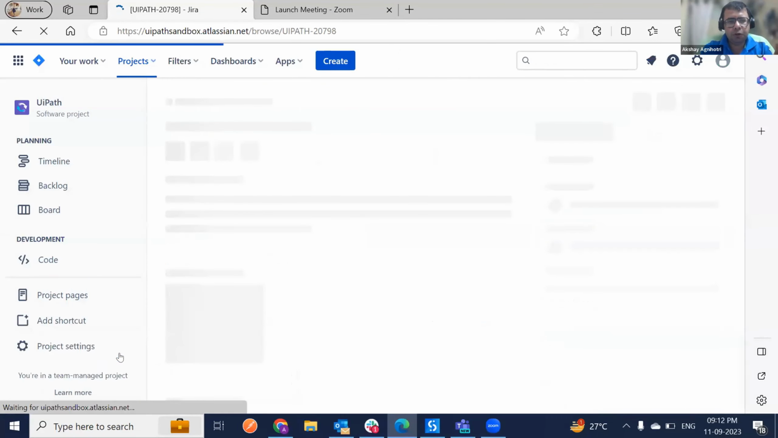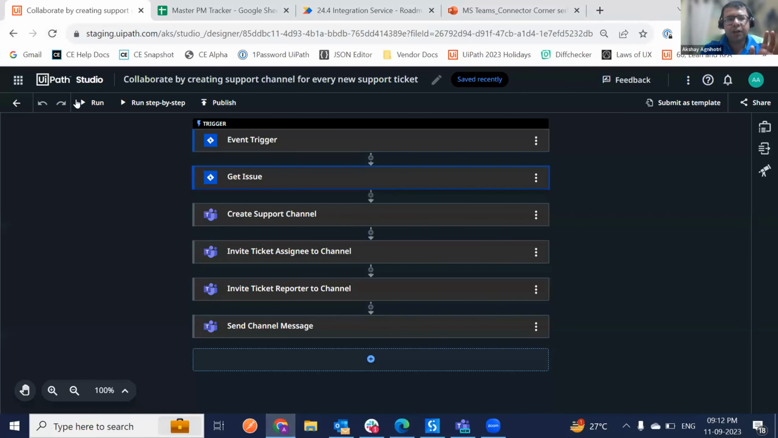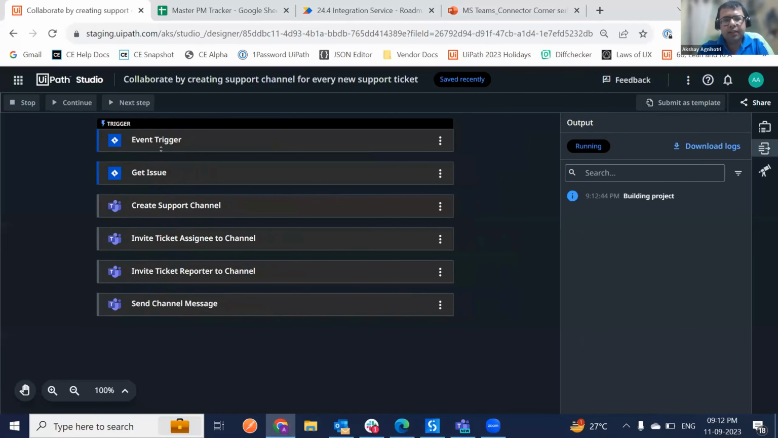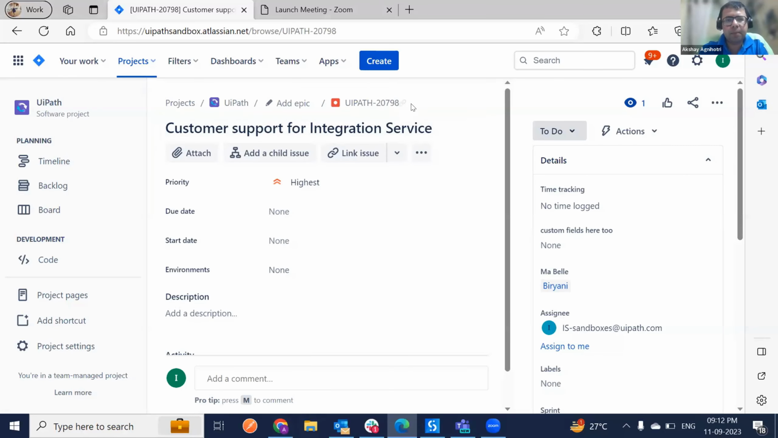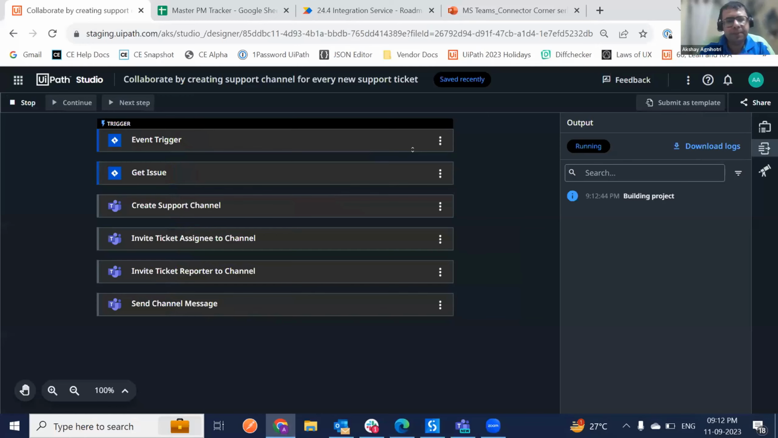So this is my issue, which got reported in my ITSM system. In real time, this issue triggers that automation, but for the demo purpose, I'm just running this manually. So what it does is the event trigger. Please remember the ticket number, because this will also be available in our channel. 20798 is my ticket number.